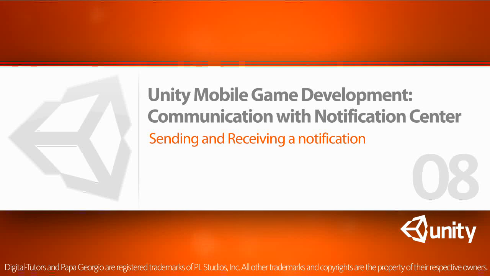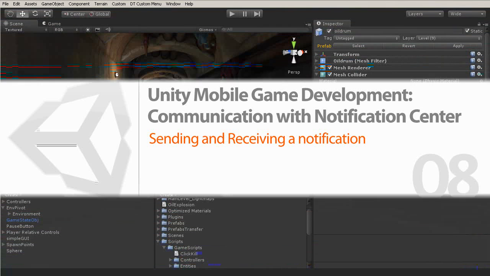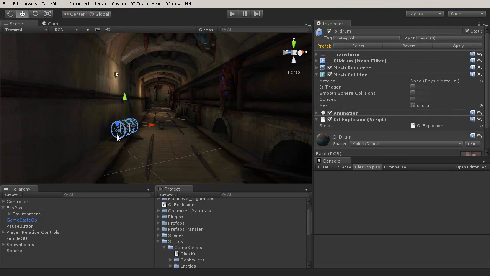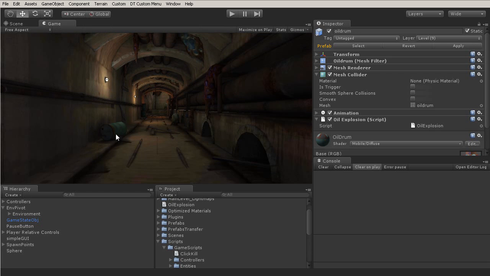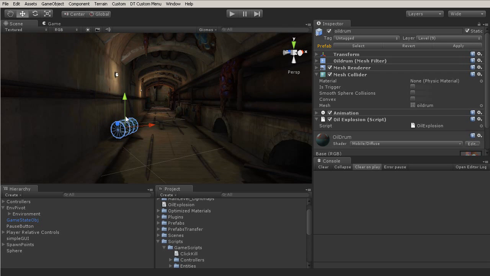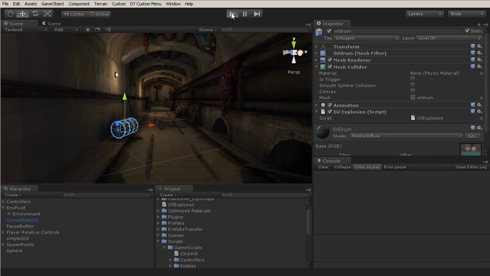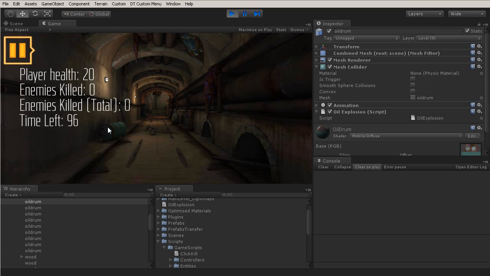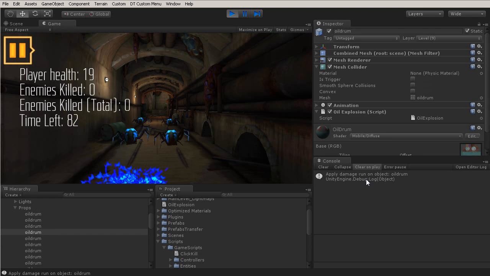In this lesson, we're going to learn the commands to send and receive a simple notification. So I'm back here in Unity, and I've just added a very simple script to this oil can, or this oil drum that is very close to our camera. The functionality we want to add to our game is whenever we click this, we want to explode all of our enemies. Right now, the script is incredibly basic.